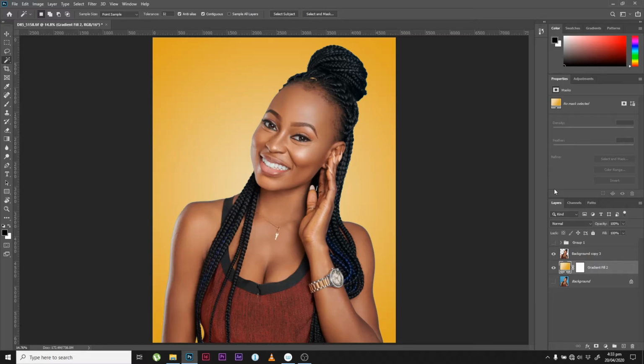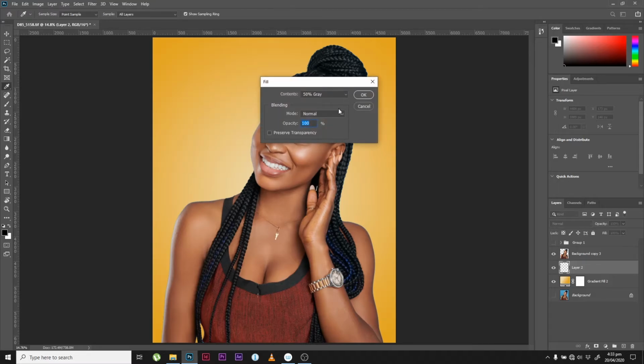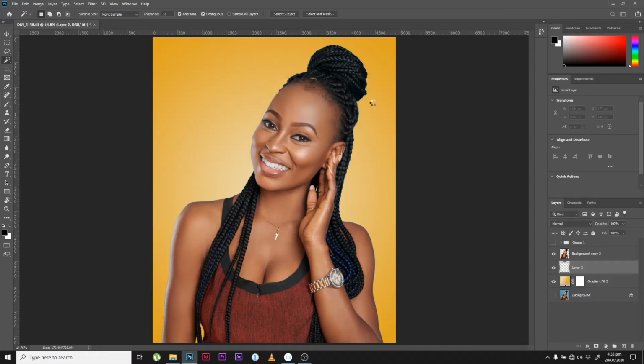But we can take it a step further, you understand? Because if you take a picture, there's always a bit of noise in there. So we are going to replicate that noise. What we do is add a new layer, then fill it with 50% gray. So all you do is hit shift backspace or delete, and you come here. You're supposed to choose 50% gray from here. So you click on OK, then it's going to make the layer 50% gray.